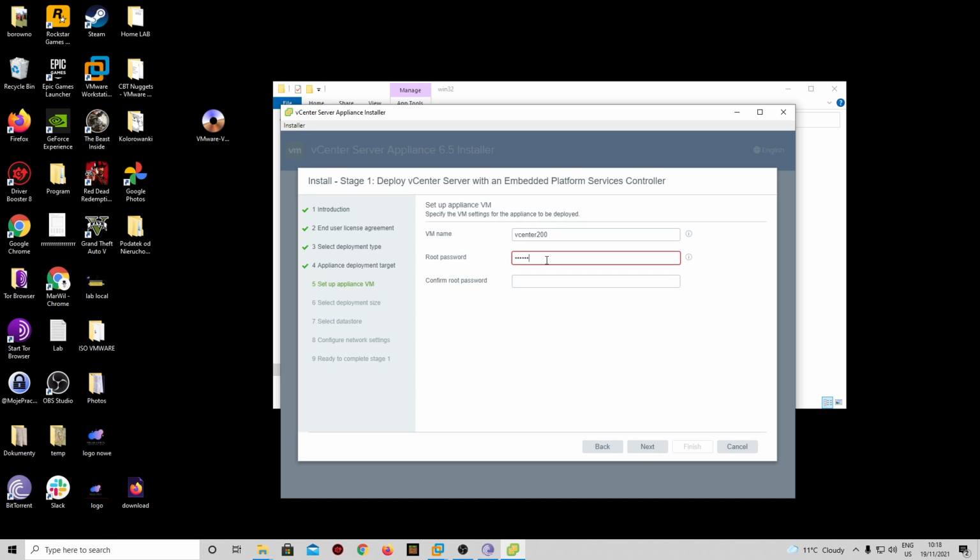So don't forget your password. Remember, if you forget, there are some options to restore. Maybe one day I will show you also how to deal with this. I think that's a nice feature. You can use it one day.